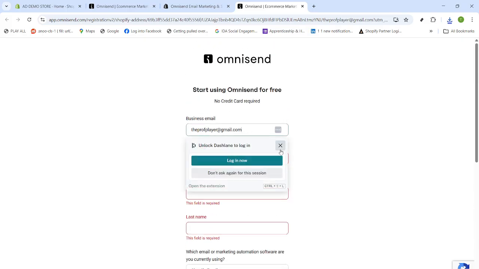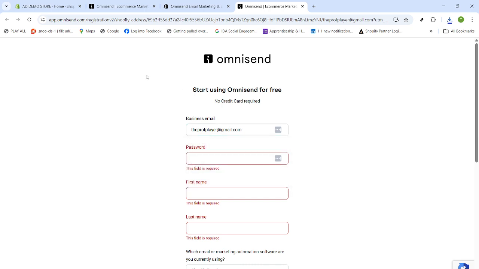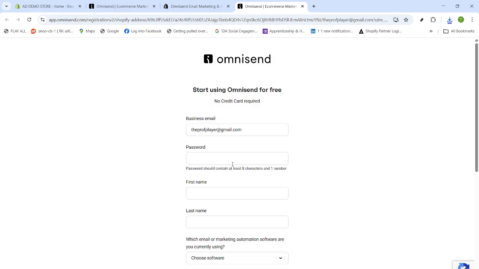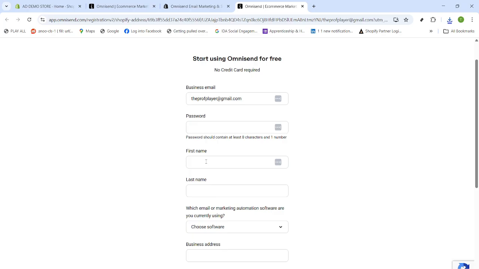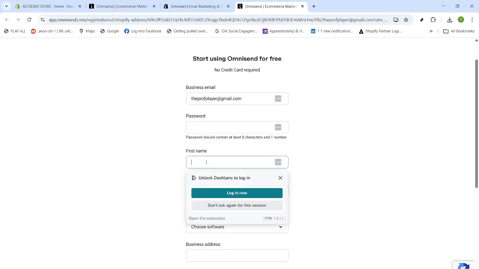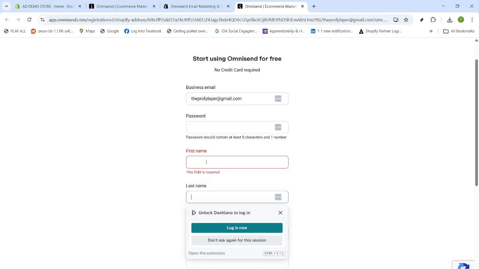Next, provide your first name so the platform can personalize your workspace. Continue through the form and, when asked which email software you currently use, choose Shopify Email. This lets the app tailor recommendations and import basic settings where possible. Complete any remaining fields the setup requests, such as your website URL or business category.